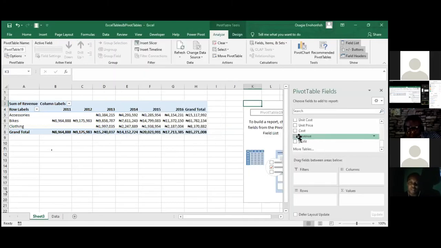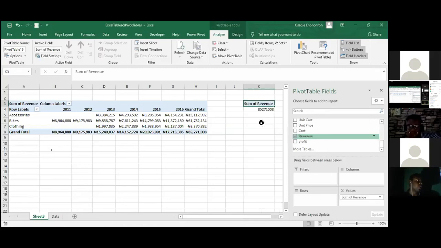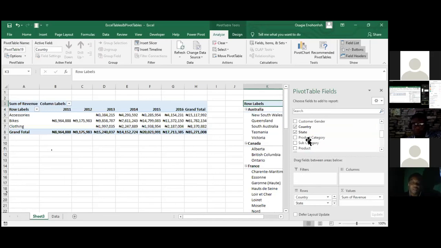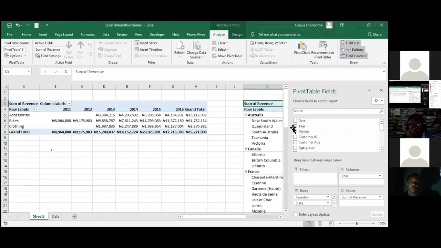So revenue. Let me try and be fast now. So I'll cover my revenue. What should we do? Okay, let's do country. Here's my country now. Let's do country in our rows. Let's put state right under that. What else should we see? Let's see the years, the years for these countries. Let's put years in columns.